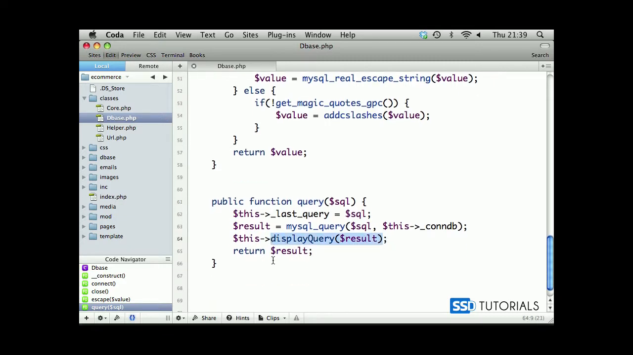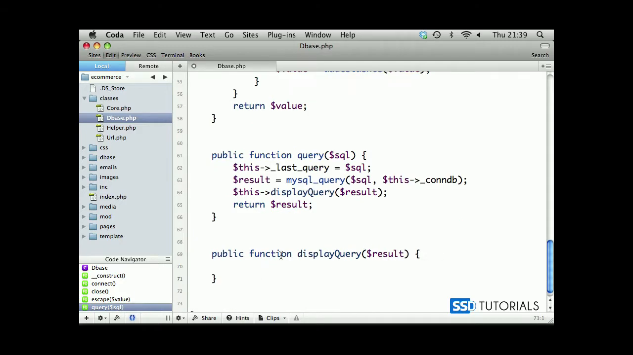So now if we create this new method, public function display query, and we're obviously passing this result. So now the only thing we basically have to do is to check if it hasn't been successful. So if the MySQL query function didn't execute successfully, then we will obviously display some error. So let's prepare some output message.